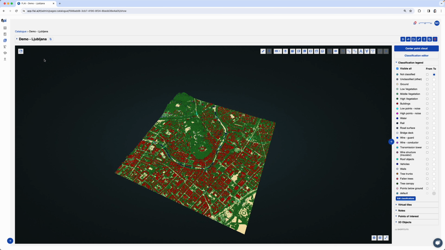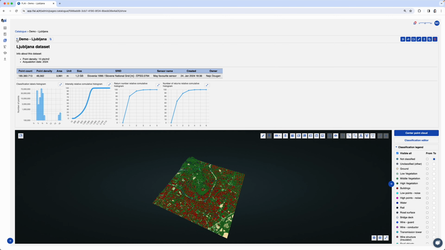Okay, so this is our point cloud dataset that we have just uploaded. Let's explore the viewer functionalities. So let's begin at the top. Here we have the name of the dataset, and we can expand it to see some additional description about it, such as point count, area, coordinate reference systems, and some histograms of classifications and intensities.